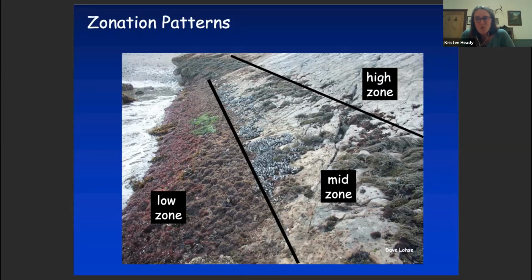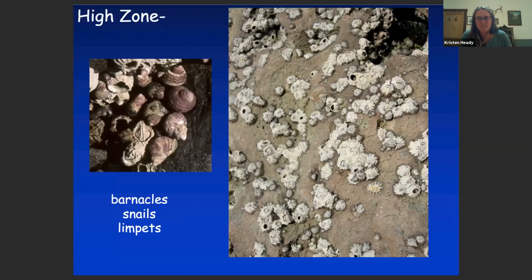Okay, so the intertidal is divided into three major zones: the high zone, the mid zone, and the low zone. And the creatures that live there determine, that's how you know what zone you're in. And so I'm going to divide it into the high, mid, and low zone, because that's how people who talk about tide pools talk about them.